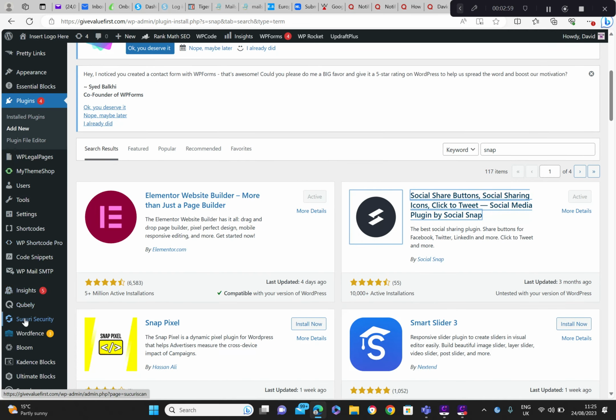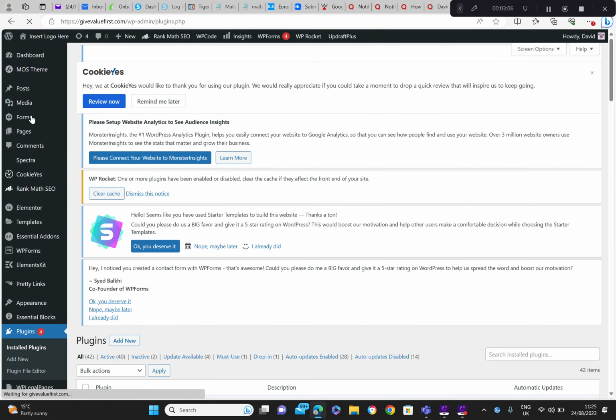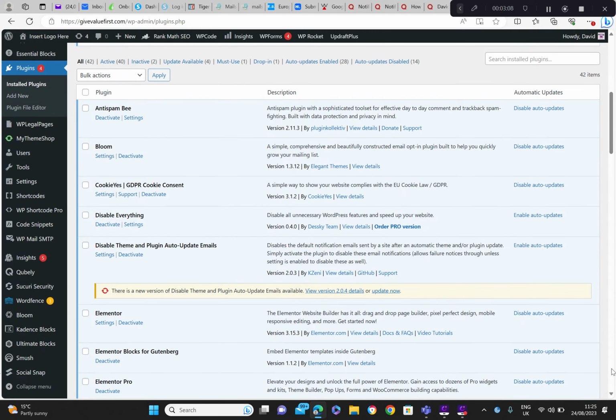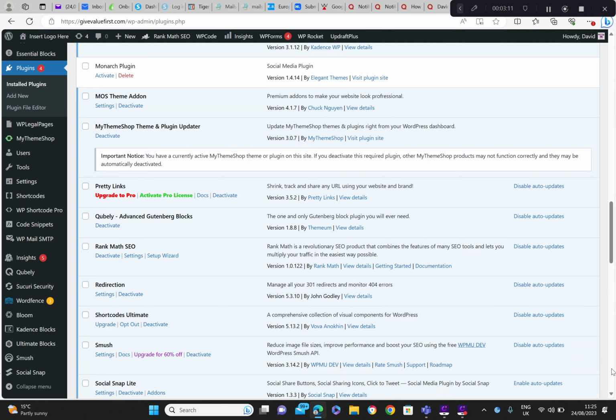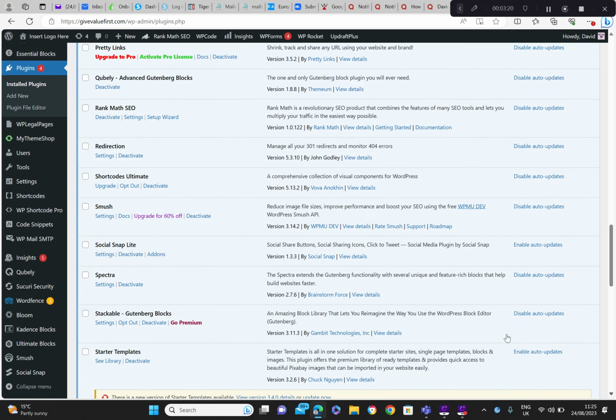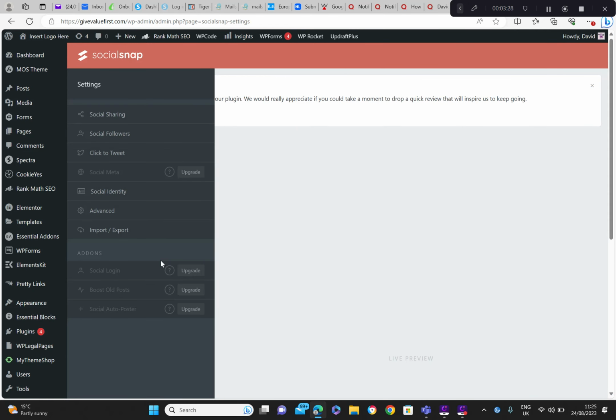And then if we go to installed plugins, we just check. We've got all the different ones, and this is called Snap, or they've renamed it Social Snap. These notifications and settings. So you could deactivate it or upgrade, add on as well. So it's quite easy to set up.